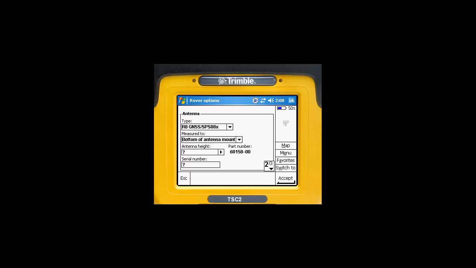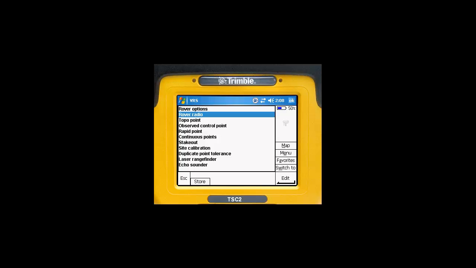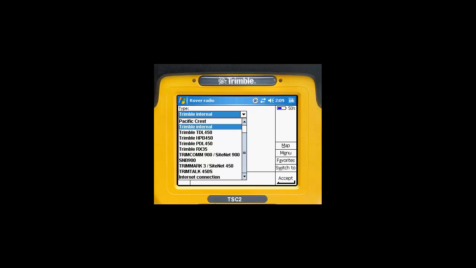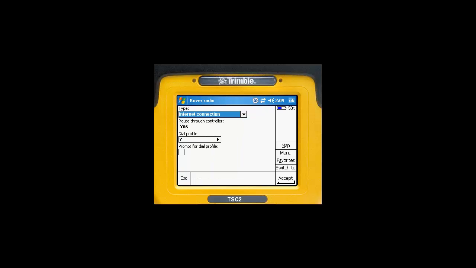Make sure you choose the correct antenna height, your measurement method, and also key in your antenna height. We're using a fixed height 2-meter pole, so everything is good there. I'm making sure that I have my proper GLONASS and GPS turned on. Now I need to go and edit the rover radio. The rover radio is defaulted to Trimble internal. I need to now go to the bottom of my list and choose Internet connection.